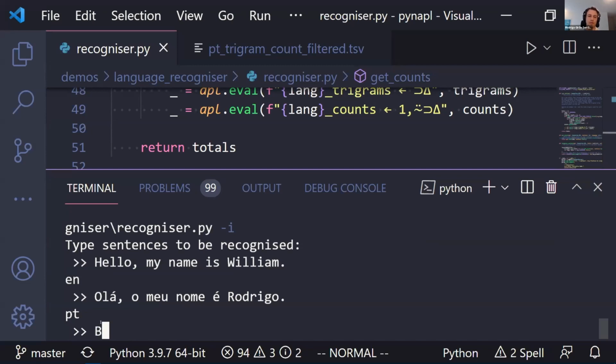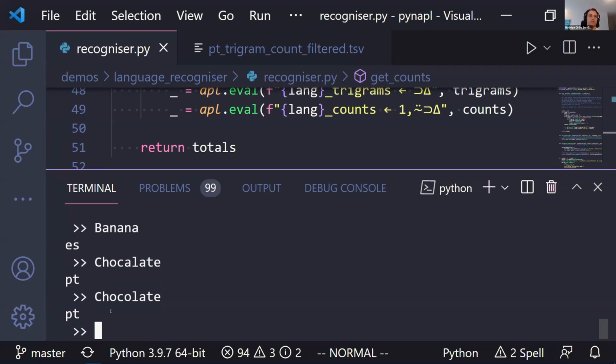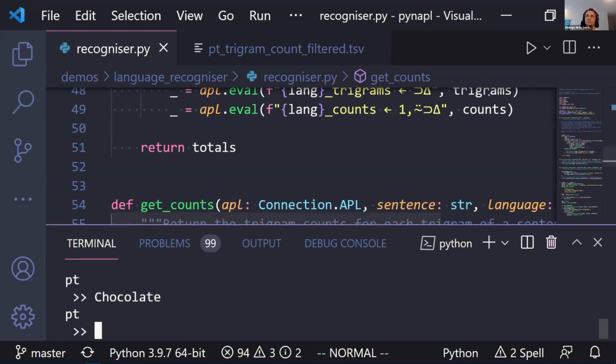Now, obviously it can fail. So for example, banana, this is both Portuguese and English, and probably also Spanish, and it gets recognized as Spanish, or I can check in just a single word, chocolate, which is also the same in, except I can't spell. Okay, chocolate, this is also Portuguese, but also English, etc. So yeah, it's not perfect, but it's quite an interesting algorithm.